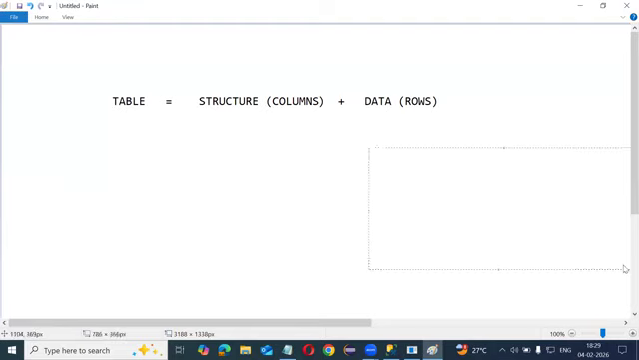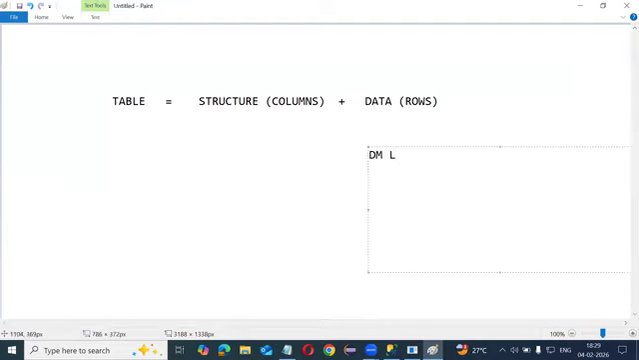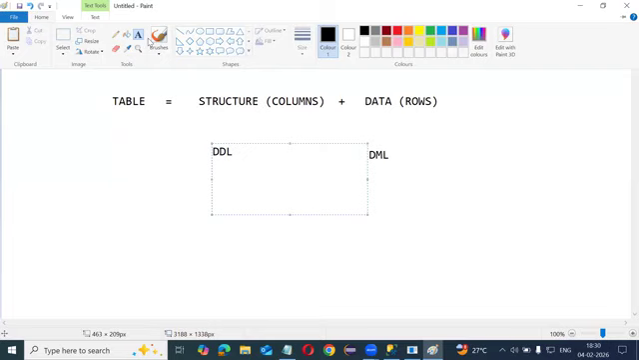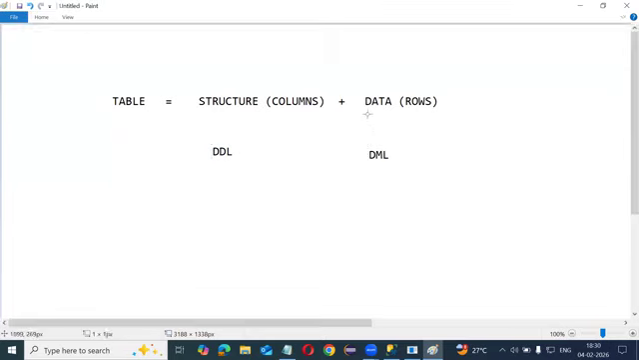Here there are two kinds of commands. One is DML, and one more is DDL. So DML and DDL. DML commands act on table data. DDL commands act on table structure. So operations on data use DML, and operations on structure use DDL.